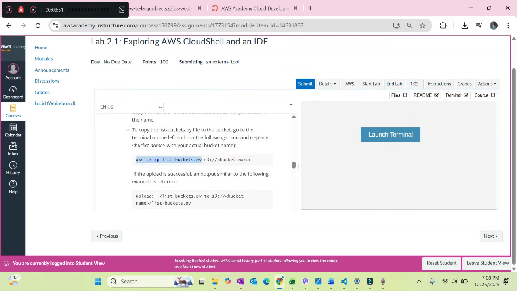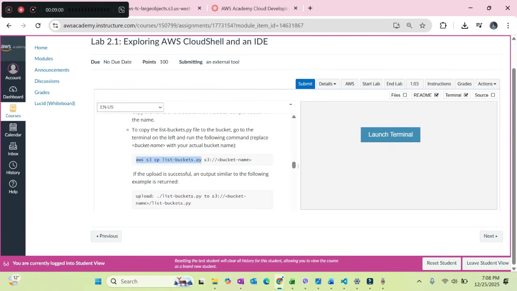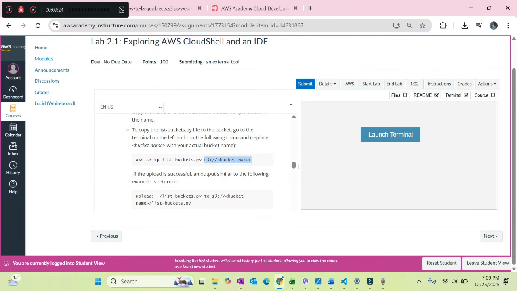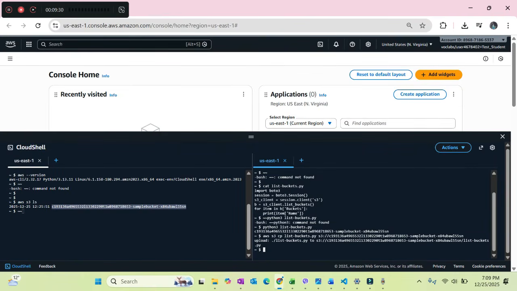Better I'll copy it and use it here, so it will be much faster. Okay, and then I'll use the bucket name. This is my bucket name actually. I will copy and paste it here. Okay, let's see, uploading is completed. So we have completed this as well. Okay, we got this message. See, you can compare it.